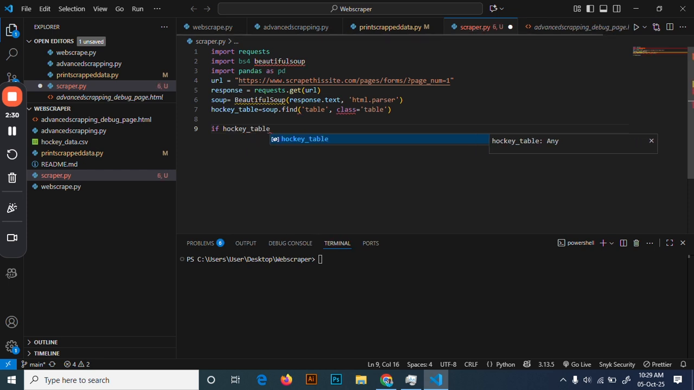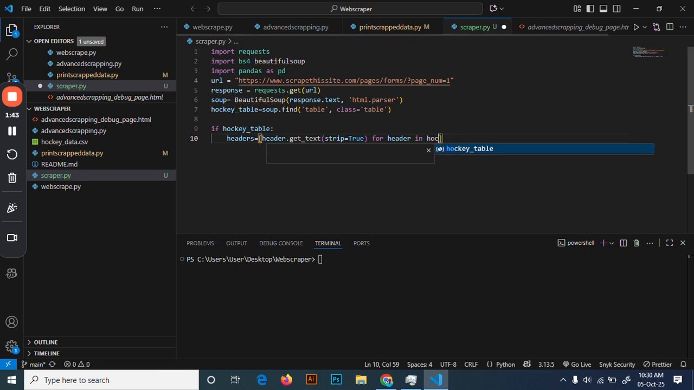So since we have our variable already of the hockey table, we want to collect all the information from the hockey table like the one I showed you in the site. So we want to collect the header information. So we'll have a variable and we'll say it is equal to an array header. So we're going to use that array header to get text, and we want to make sure that that is true. We're also going to use a for loop to loop through the table as we are collecting the data.